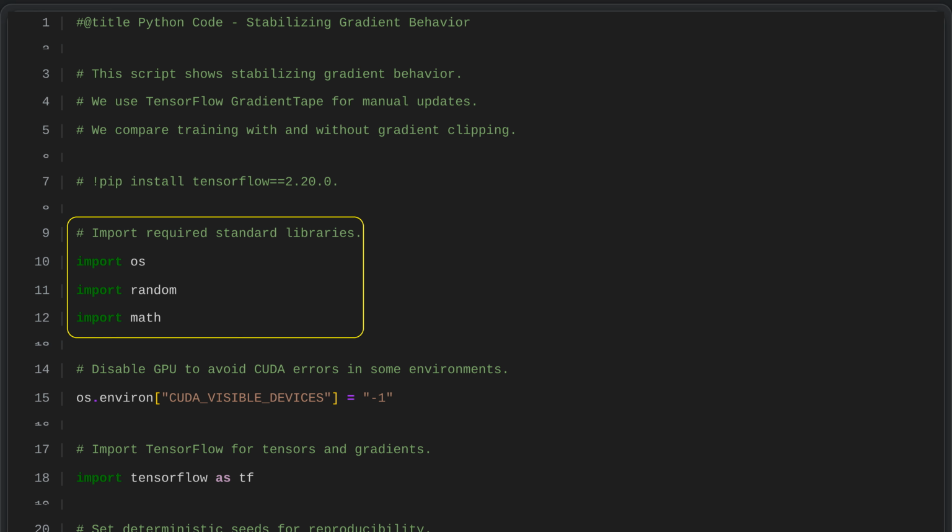We begin the script by importing a few standard Python libraries. We use the operating system library to interact with the system, for example, to work with environment variables. We import the random library to generate random numbers, which is helpful for setting seeds and making results reproducible. We also include the math library, which provides mathematical functions and constants, even though it is not strictly needed yet and is mainly there for possible future use.